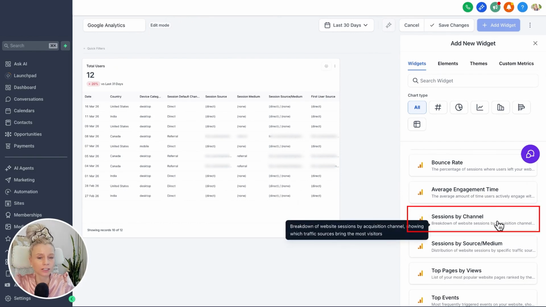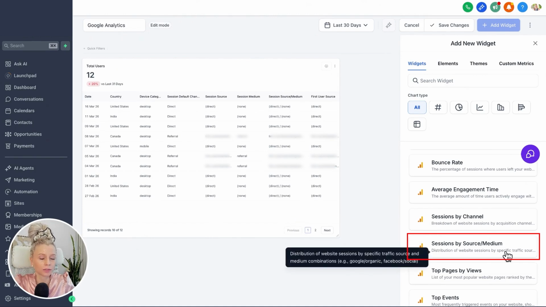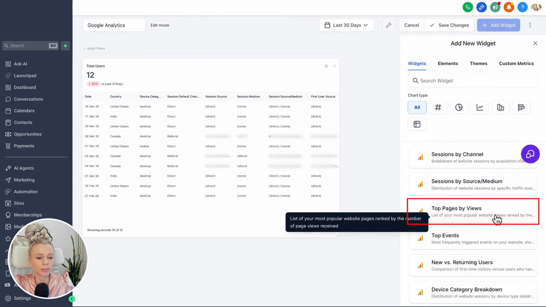Then we have sessions by channel. You can break down website sessions by acquisition channel, showing which traffic source brings the most visitors. Then we have sessions by source and medium, which is the distribution of website sessions by specific traffic source and medium combinations. For example, Google/organic, Facebook/social. Then we have top pages by view, which are the most popular website pages ranked by the number of page views received within the website.